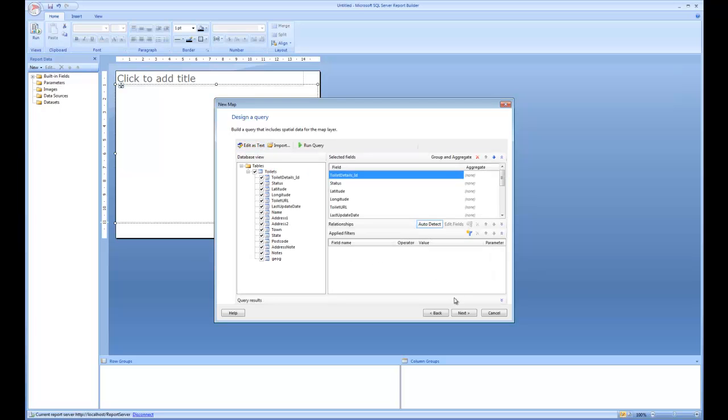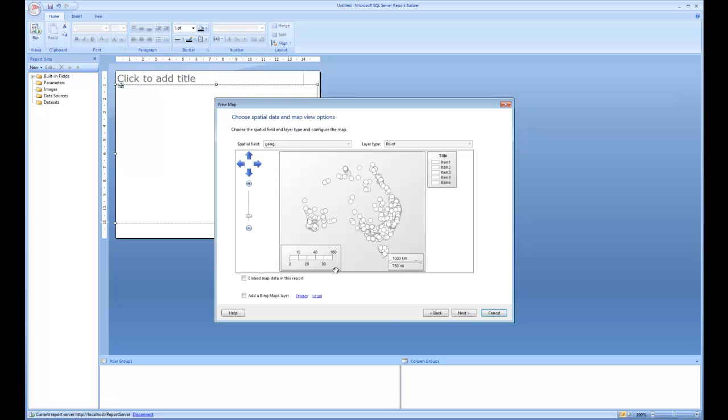But what I'm going to do here is just hit Next. And what you'll see here is that we generate a map of Australia. All of those points there are toilet locations around Australia. But in this particular scenario, we're only really interested in those toilets that are within a 1 kilometre radius of Central Station. So let's click on Back.